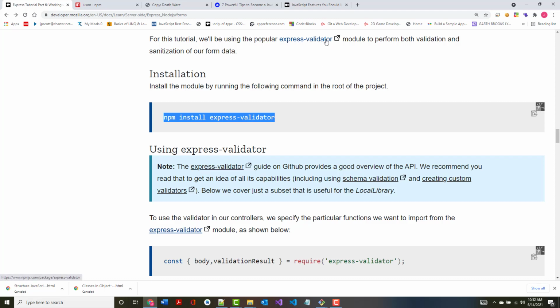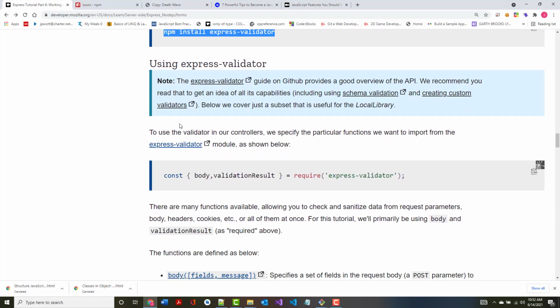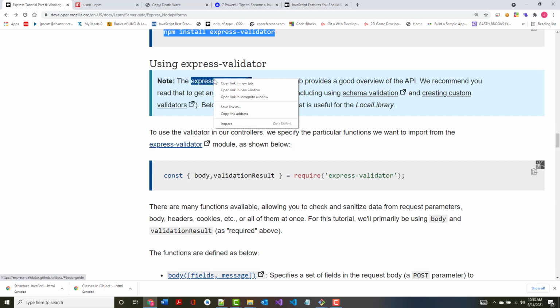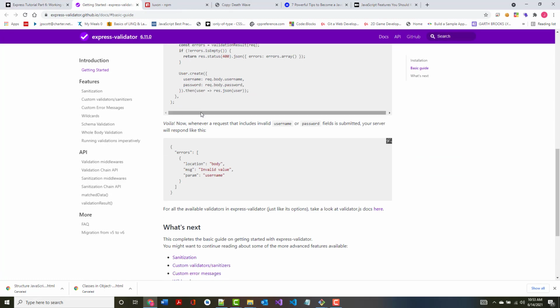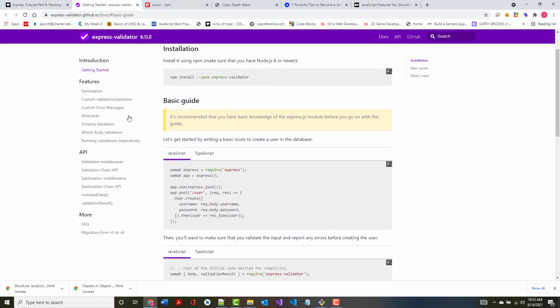We will use the Express Validator to perform both validation and sanitization. So we just installed it. The Express Validator guide on GitHub provides a good overview of the API. And if you've never done this before, yes, it's GitHub, but as it says, it's got a basic guide and it's linked up the wazoo here too.